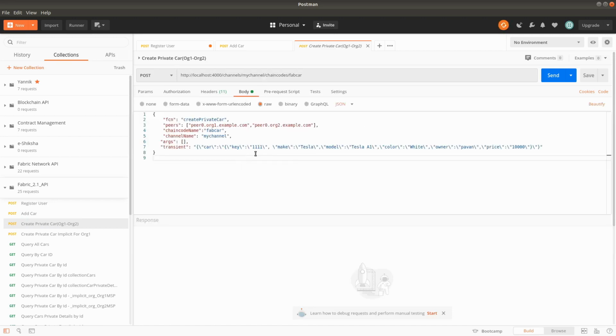Okay, so in the body we will create a key, car. This car with the key, we will create something unique, 1 2 3 4 5 6 7 8 9. So this is the key and we will create a make, Tesla instead of BMW. BMW A1, color is white, owner is right now pavan, and price you can add any. This data we are adding as private data and we will see it on each peer, like organization 1 and organization 2.